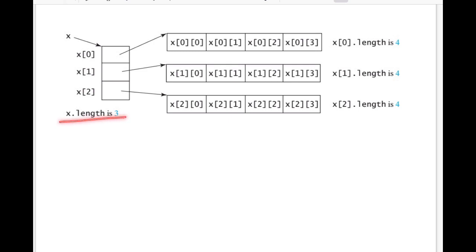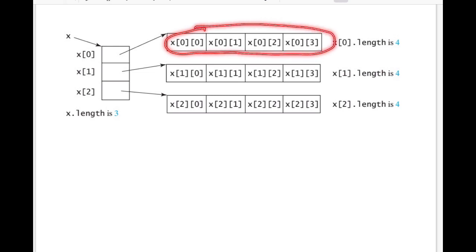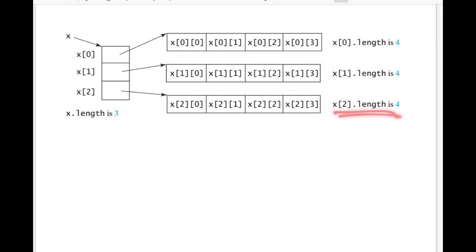And x.length is 3 because it has 3 elements, one is x[0], x[1], x[2]. Similarly, x[0].length is 4 because x[0] has 4 elements. This one x[0] refers to this one, and this one has 4 elements. Similarly, x[1].length is 4 because it has 4 elements. Similarly, x[2] has length 4 because it has 4 elements. So you can consider the figure that represents the pictorial representation of a 2-dimensional array.